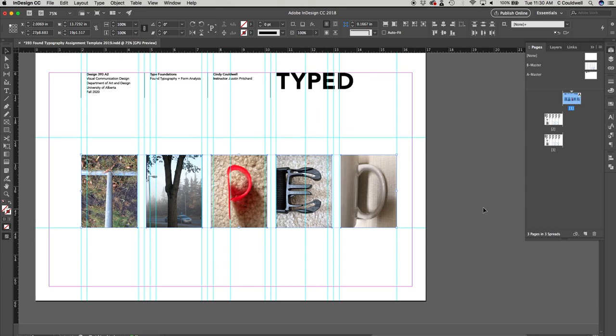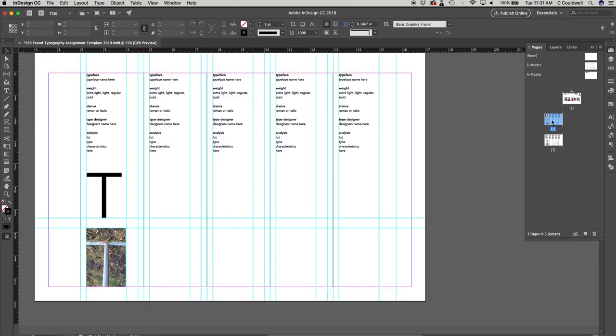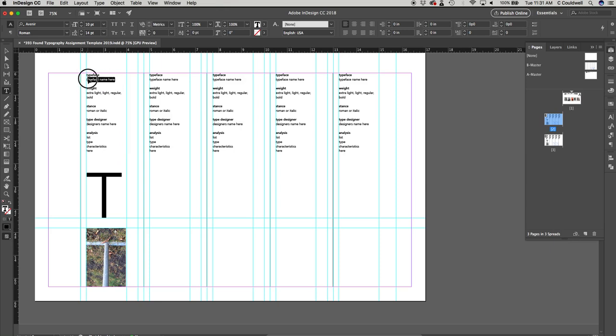And you may have more, but all you have to do is just copy and paste this frame, replace it with the image that you need, and work with it from there. Coming to the second page, so I have my letter T here. So this T and this T look fine. I can come in here and put in my typeface name and all the various information that I need here.